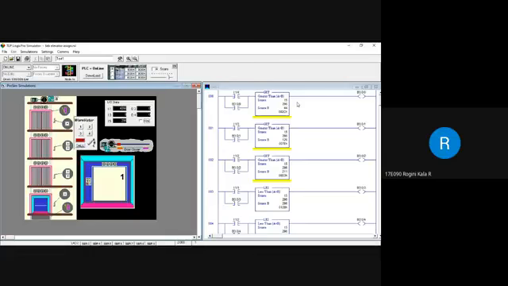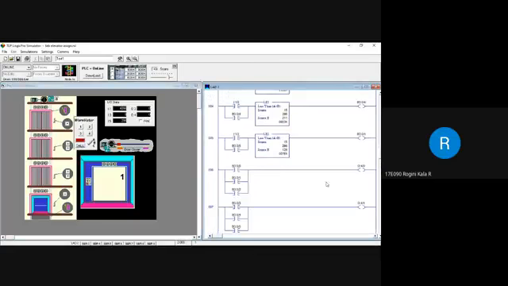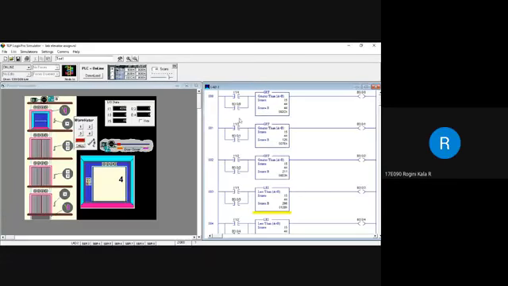The condition is true, so B3:0/0 becomes 1. So here this one becomes 1. So the output O:4/0 also becomes 1, and the upper motor is turned on. On clicking the fourth button, the upper motor makes the lift go to the upper position. So in this way the first one runs.